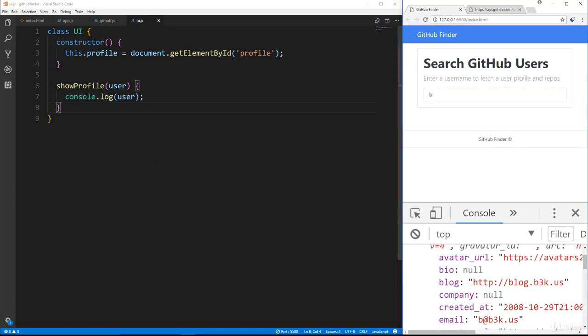So we want to take this user data and we want to basically build a template from it using a template string or a template literal, and then insert it into this.profile, which is that profile ID. All right, so let's go ahead and do that. So we'll say this.profile.innerHTML equals a template string, and then we're going to have a whole mess of markup here.